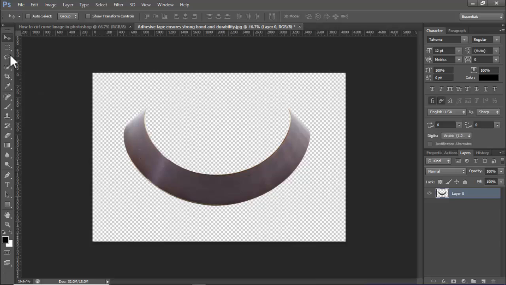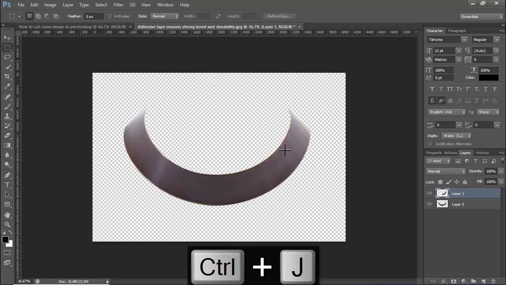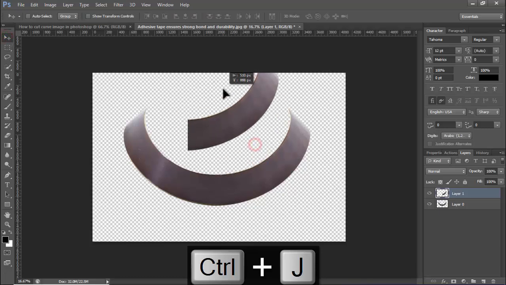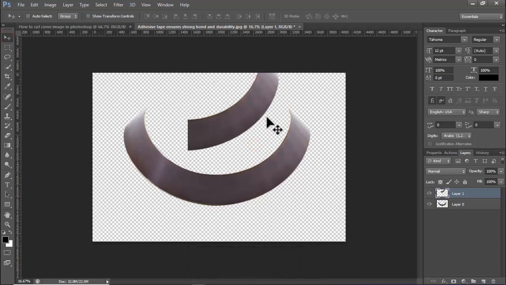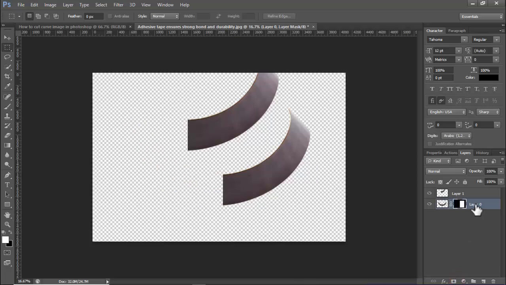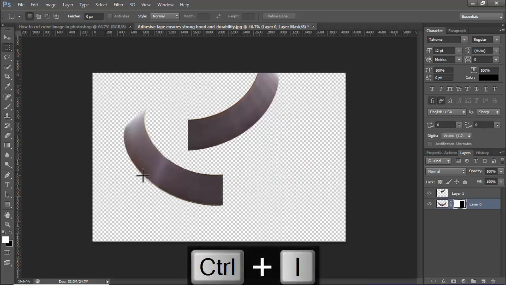Then cut the image. Click the selection tool. Select. Then press Ctrl J for duplicate cut and direct cut. Direct cut. Apply the same formula. Direct cut or press Ctrl I for this out inside.